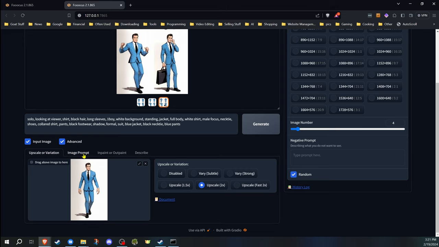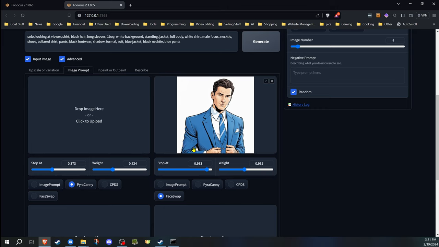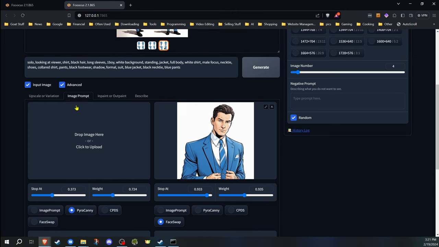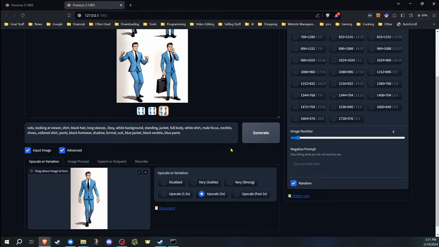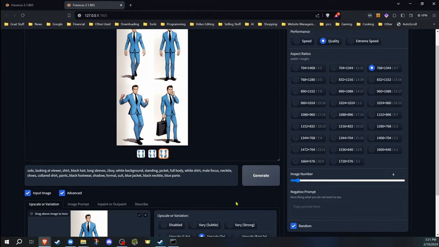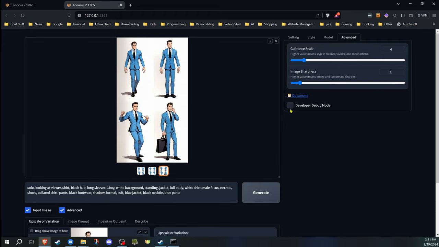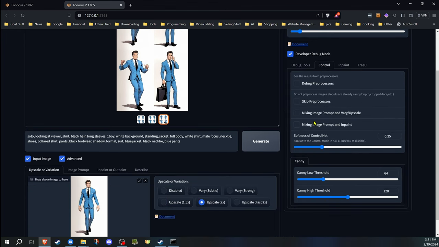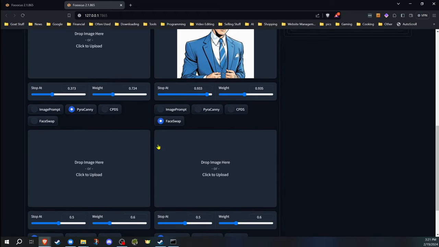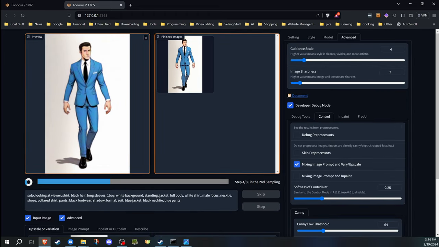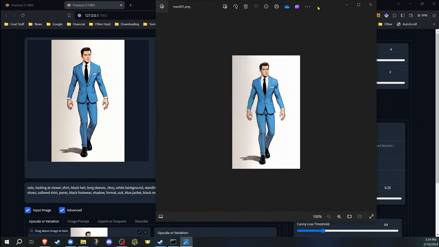I also wanna use the face swap. You could do this later with inpainting and that sort of thing. That's up to you. I probably still will, but I find through this process, it works pretty well to keep using the face swap. But in order to use it for the upscale and variation, you do need to go in your Advanced tab, Developer Debug, under Control Settings, and Mix Image Prompt and Vary Upscale. So now when we generate this, it'll upscale it and use that face that we have set in the face swap. Okay, so I'm actually gonna stop it right there. I've gotten the variation upscale that I want.